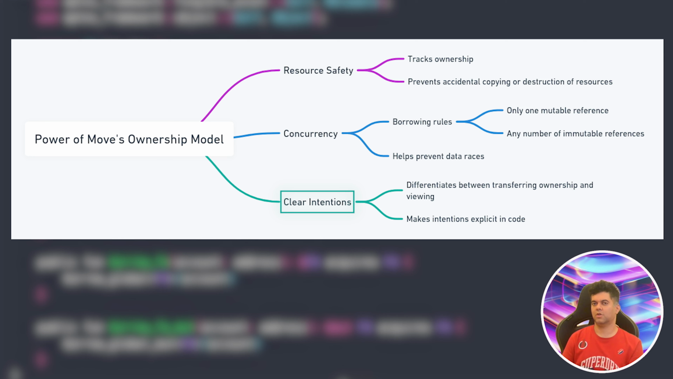Compared to other languages like Solidity, Move's ownership model provides stronger guarantees about how resources are used and modified. This can prevent many common smart contract vulnerabilities right at the language level. As you write more complex Move code, you'll find that thinking in terms of ownership and borrowing becomes second nature. It's a powerful tool for writing secure, efficient smart contracts on Aptos.